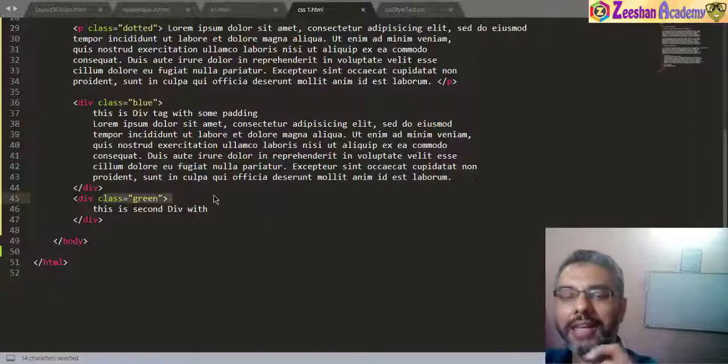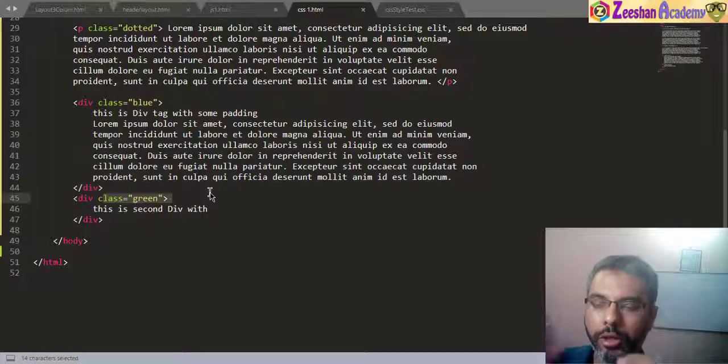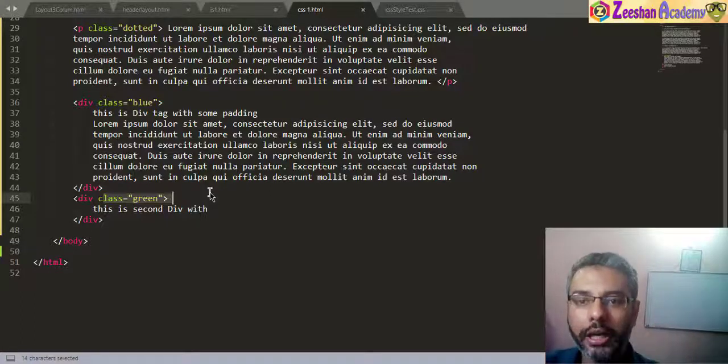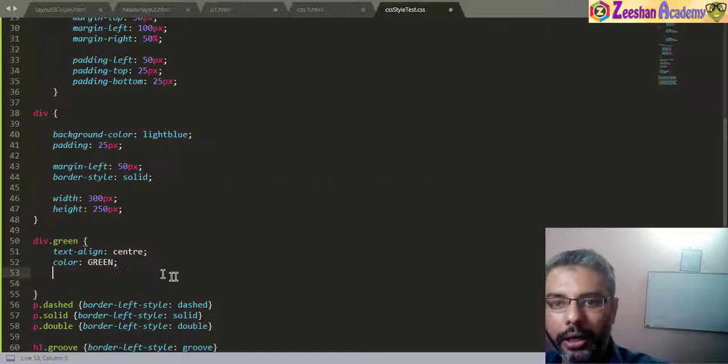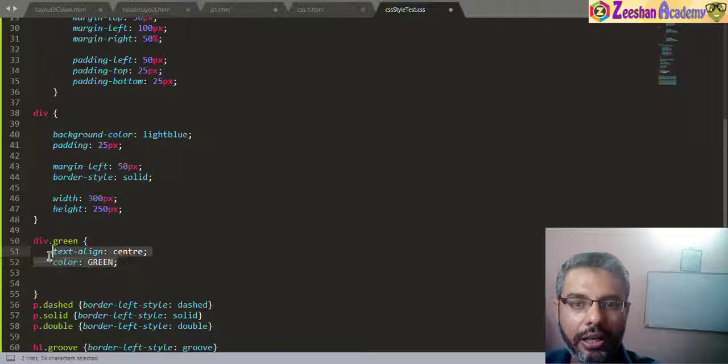Each tag can have a separate class so that we can have different styles, or collectively I can have the same style and pattern as well. So I can say, for example, I don't want margin, I don't want background color, I just want the text color to change and text alignment to be center. So all of the settings would be applied from here. Only these two things would be changed.